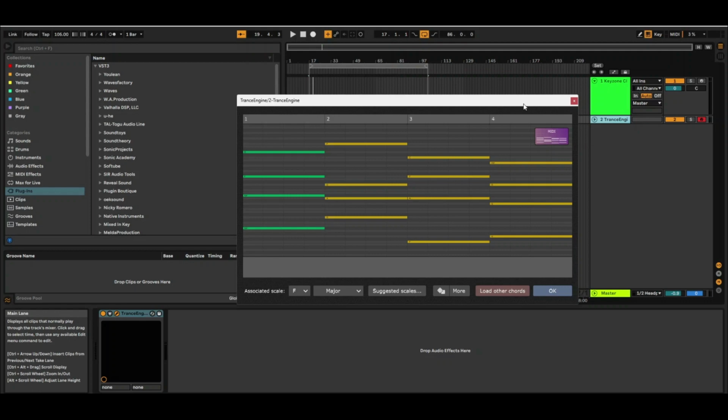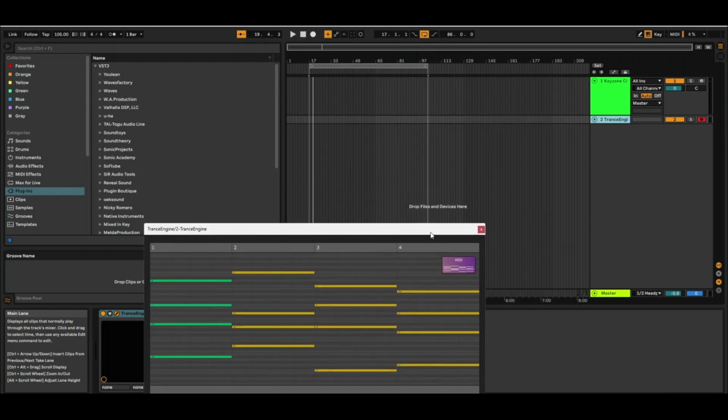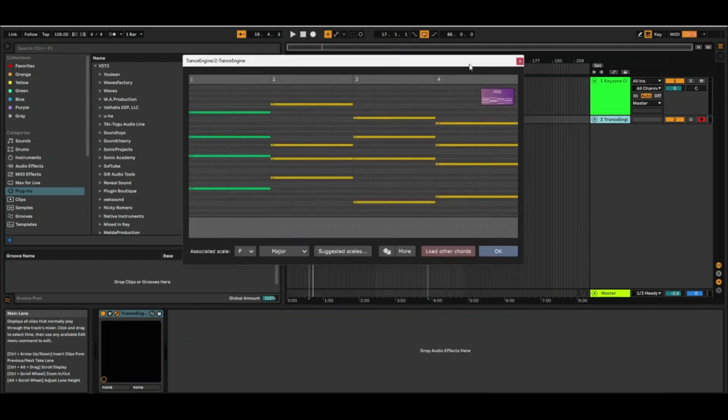But the other reason is because I want to try Tranceengine, because I do want to try to create some trance music. And I haven't done that for a while. And I haven't used this tool for a while.